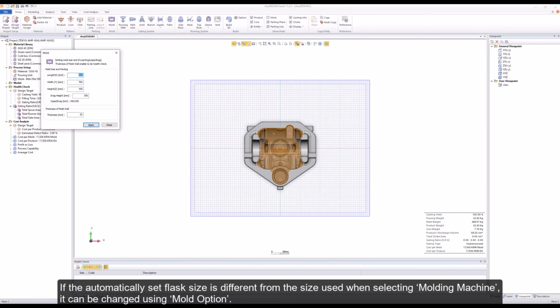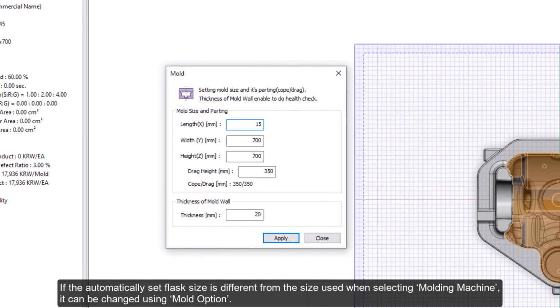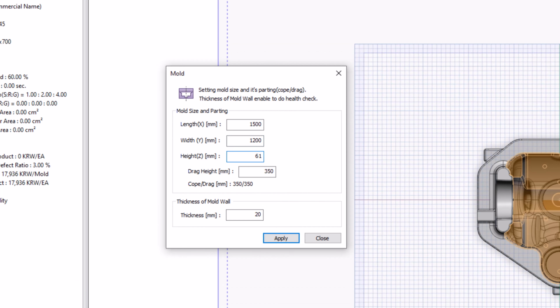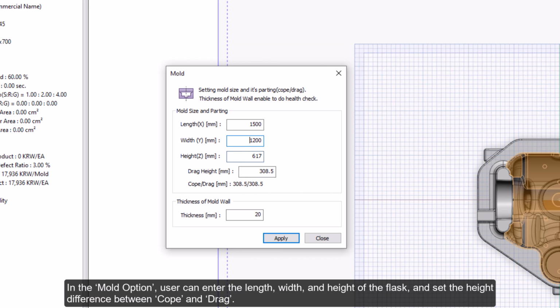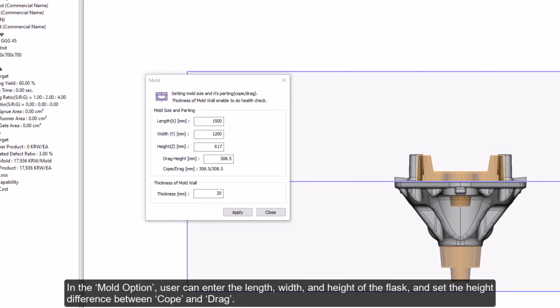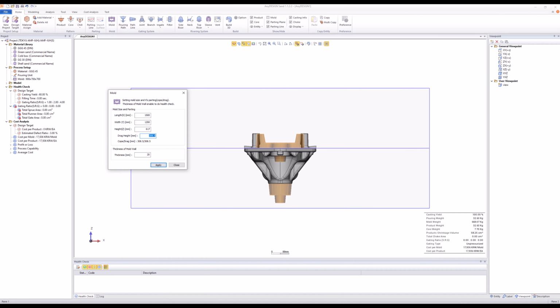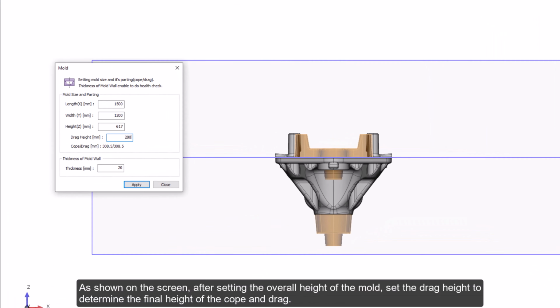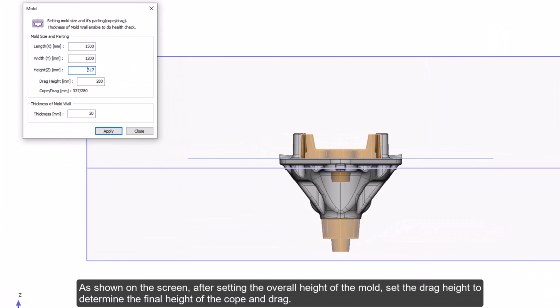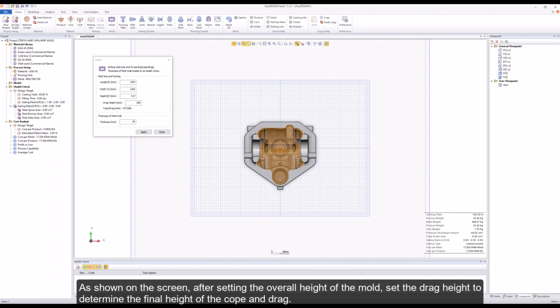If the automatically set flask size is different from the size used when selecting the molding machine, it can be changed using the mold option. In the mold option, the user can enter the length, width, and height of the flask, and set the height difference between cope and drag. As shown on the screen, after setting the overall height of the mold, set the drag height to determine the final height of the cope and drag.